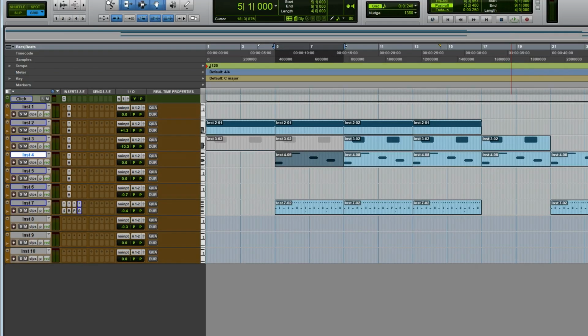Now, the one thing I want to get out of the way, if you really like a plugin, pay for it. The people that create these emulations really work hard to do this. So let's go right into it.